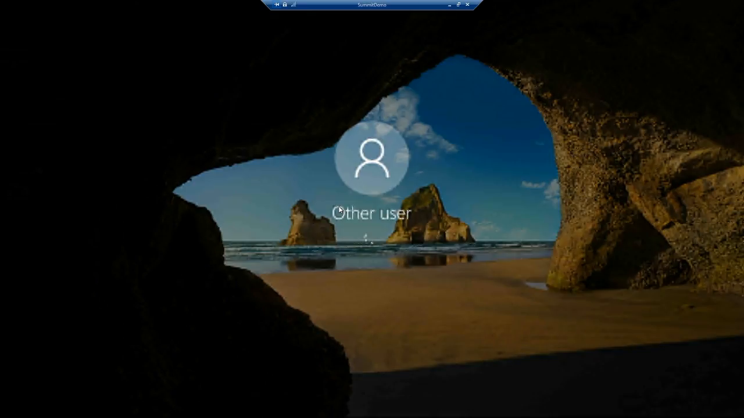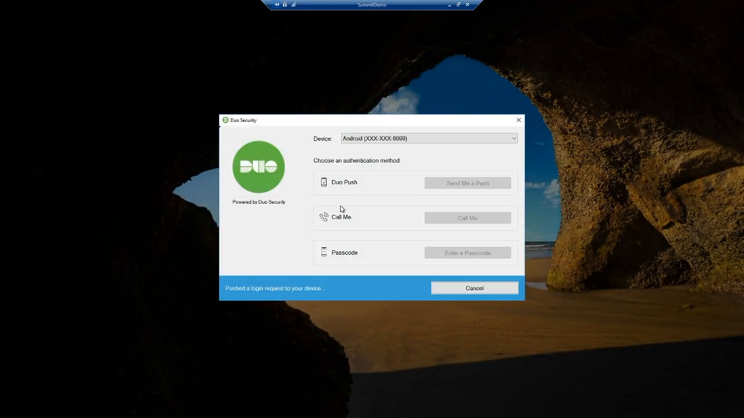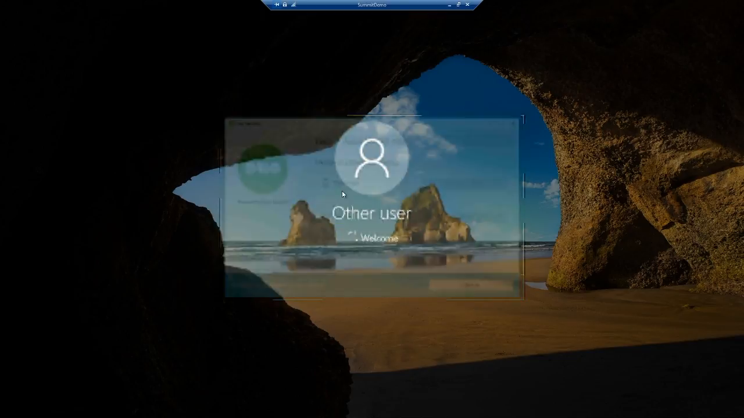Once a connection has been established, you may be prompted with a Duo notification if you signed up for two-factor authentication. In this case, a push notification will be sent to your mobile phone and you can allow the login to occur. If you did not sign up for two-factor authentication, then this window will not appear and you will be logged directly into your server without a prompt.